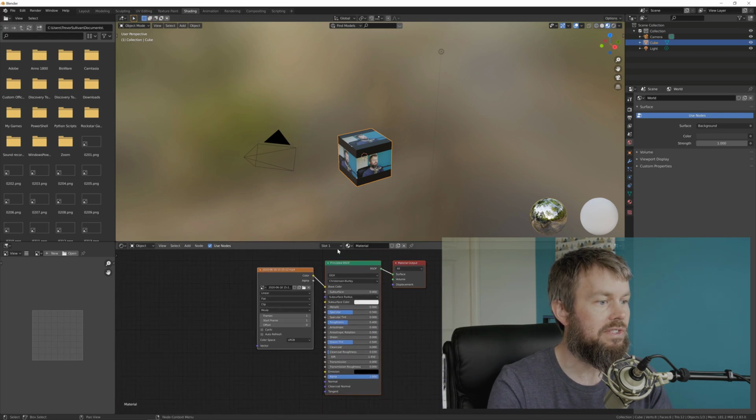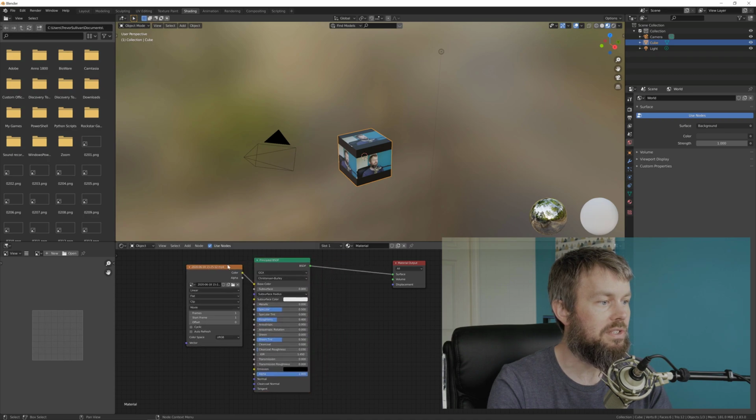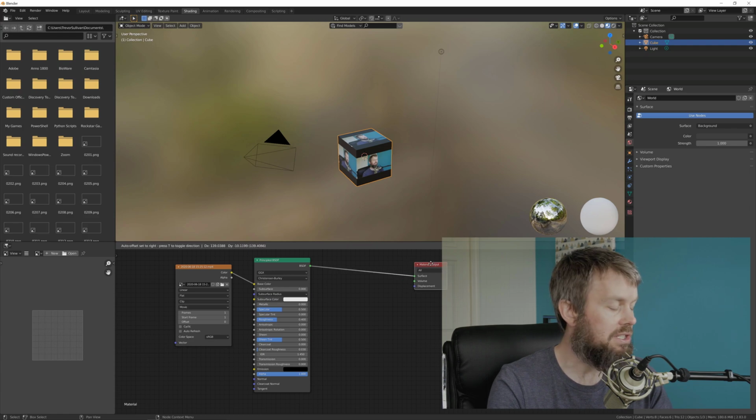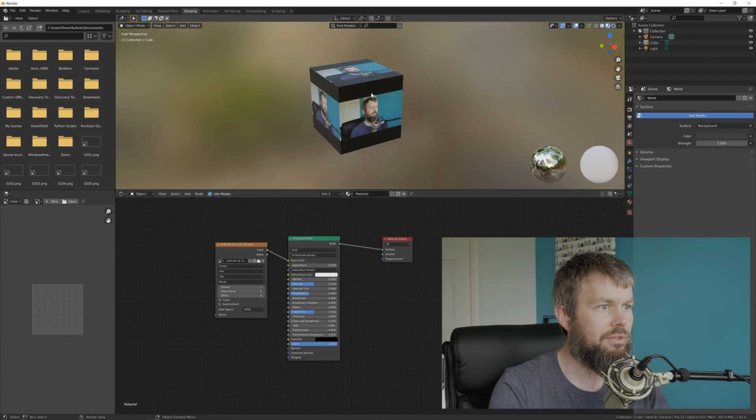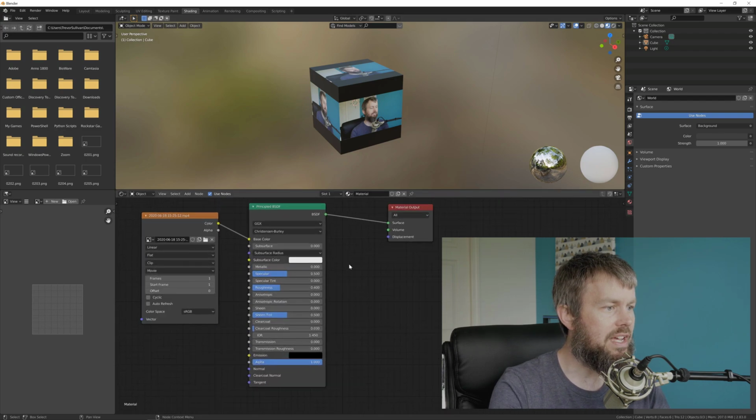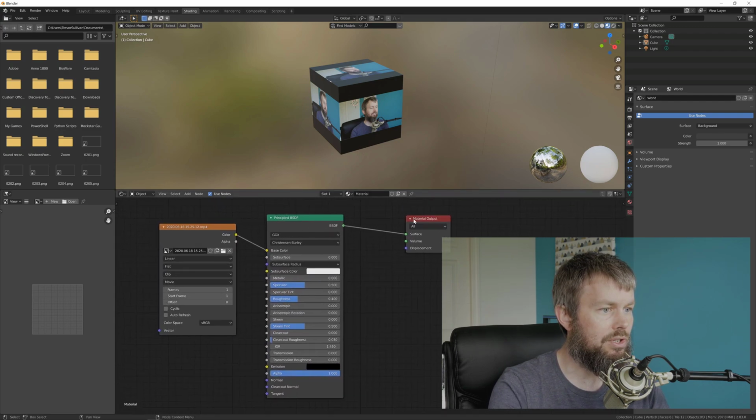And you'll notice that we have a simple node structure here for the time being. We've got a single principled BSDF with an image texture coming in and a material output here. And you'll notice that the black section here is what we want to replace. So let's go ahead and take our simple nodes here and make some adjustments.